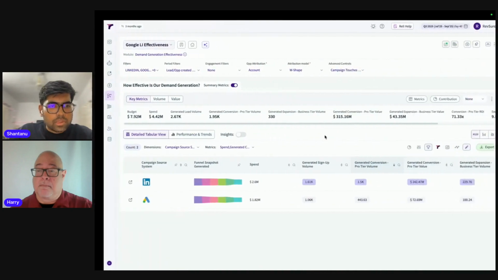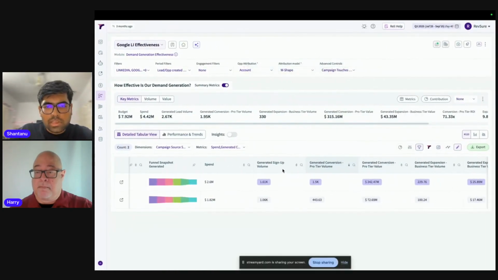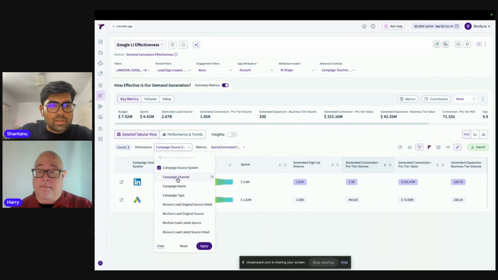And you can set up different metrics that you want to track. You can track signups. You can track conversions in terms of opportunities that have been driven by, let's say, LinkedIn or Google. You can do it at the campaign source system level, at the channel level, or at the individual campaign name level.